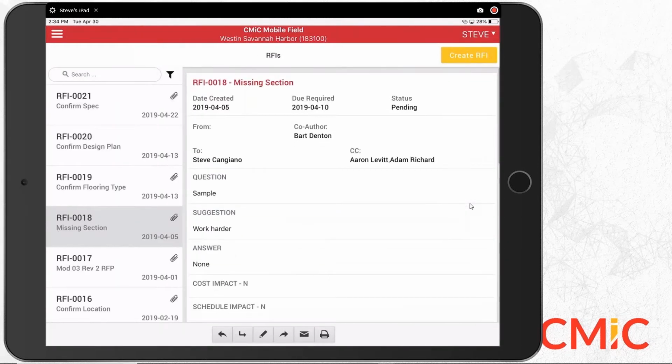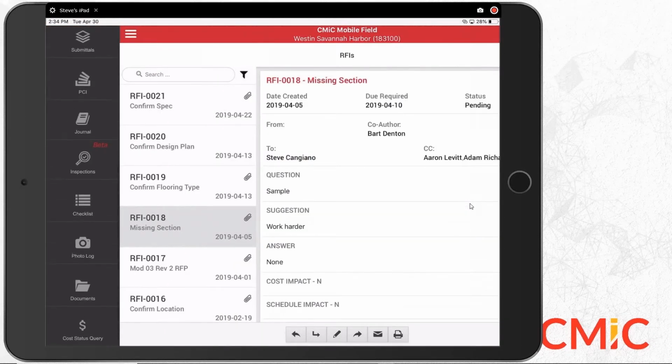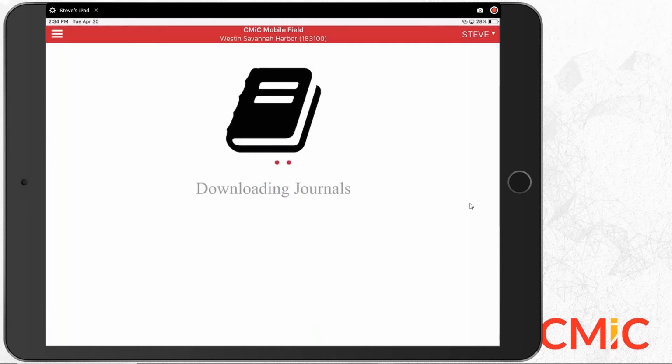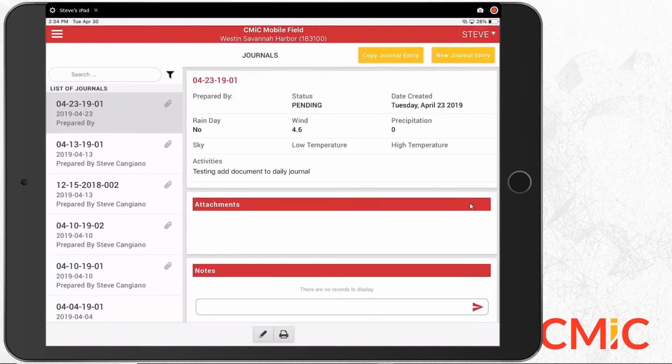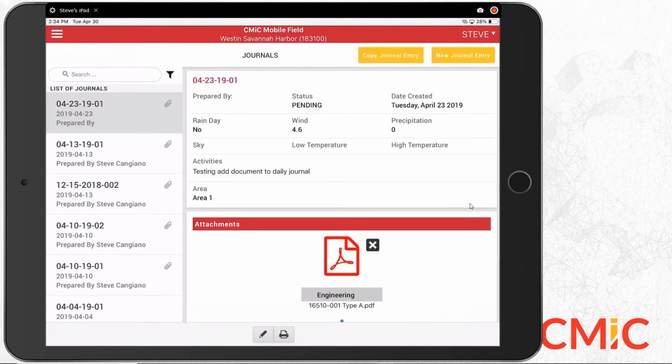All right, so let's talk about probably one of the first features that people actually used the application for in the wild, I guess. Whiting Turner was probably our first big enterprise customer that wanted to use mobile field and rolled it out in production to all their users. And what they rolled out was actually daily journals to start with. So all of their superintendents right now are entering daily journals within CMiC.